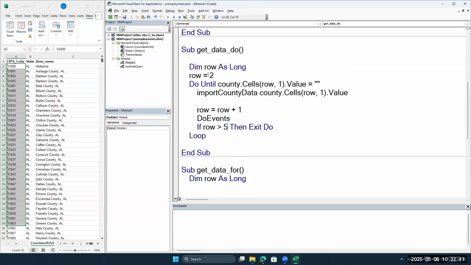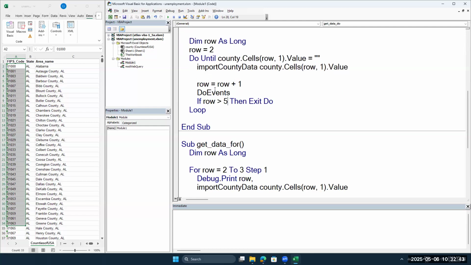So if you want to try the do loop, that's a good idea. Let's try the do loop, make sure it works. Let's do if row is greater than 3, then just exit. Basically, I just don't want to have all of us on the server at the same time. I just want to be nice to the server. That's the only reason. I mean, it's a government server.